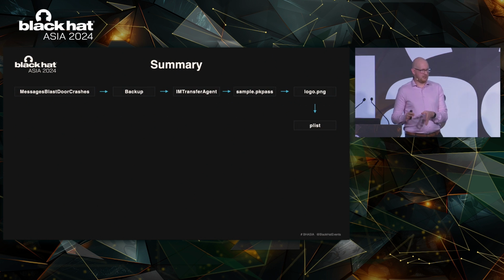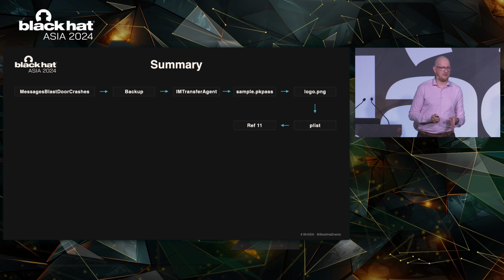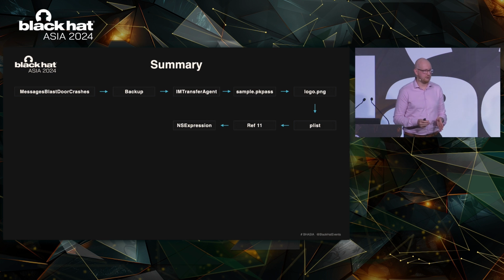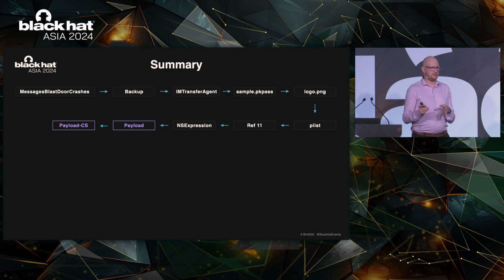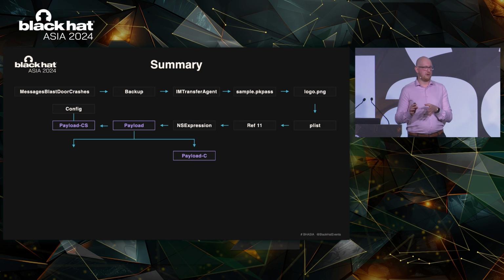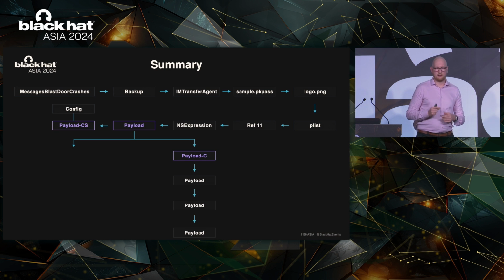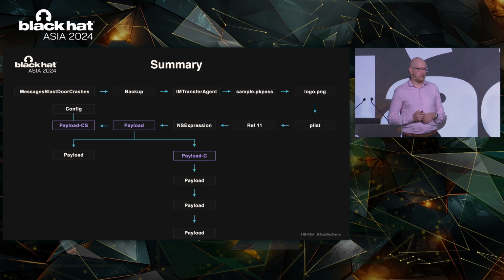This contained a binary plist, and if we de-archived this binary plist, it contained an object at reference 11, which contained an NSExpression, which then once again had a couple of different payloads. The first payload had a reference to payload CS, which contained a config file, and another reference to payload C, which then contained other payloads subsequently, which we all decompressed. And then it contained another payload, and this other payload did have the reference finally to payload X, which is our encrypted sample.